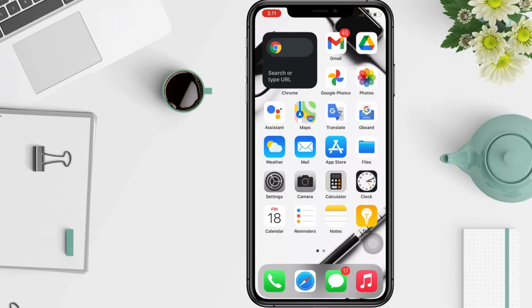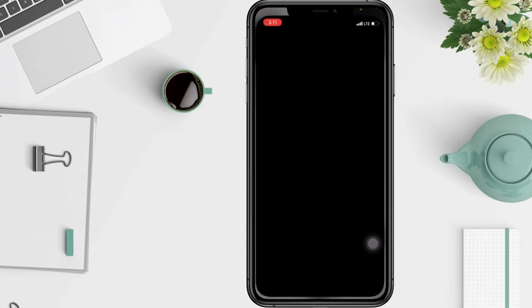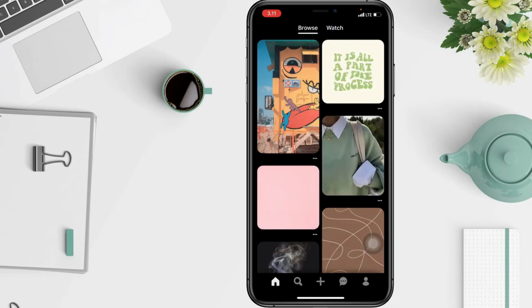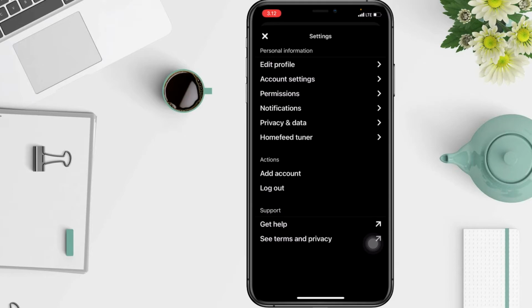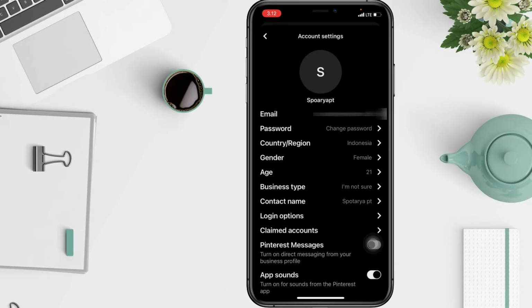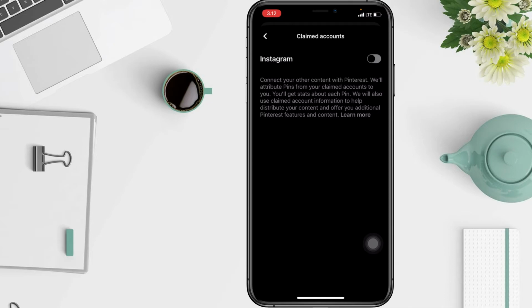So without any further ado, let's get started. First things first, you have to go to your Pinterest profile and then tap the three dots button. After that, tap settings here. In this settings page, you have to tap account settings. Then tap on claimed accounts. After that, toggle the switch next to the account you want to link, which is Instagram.